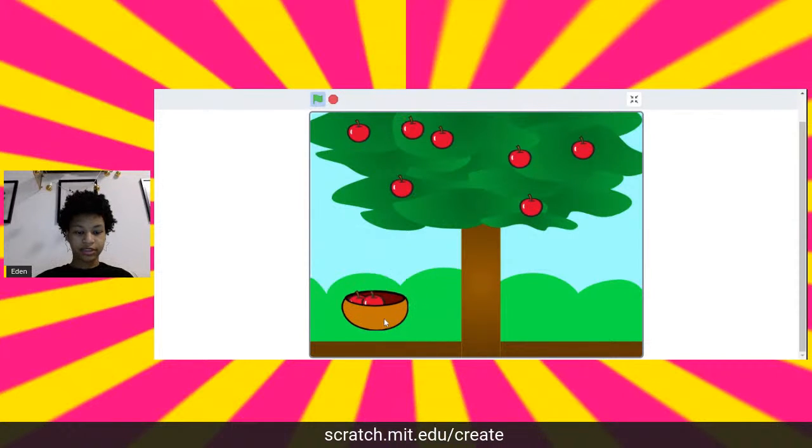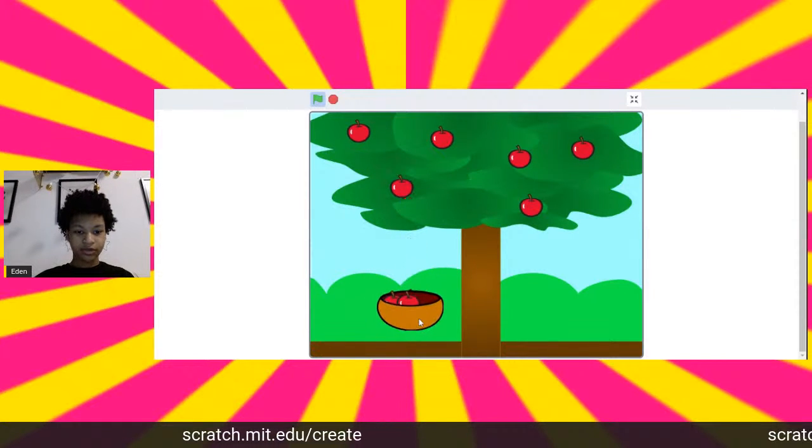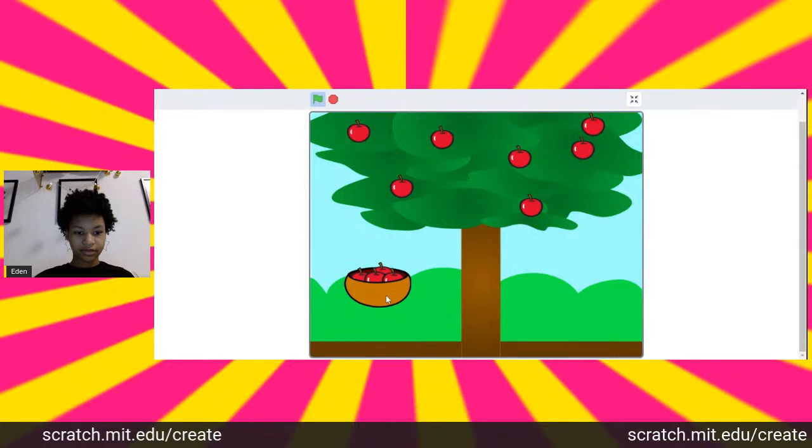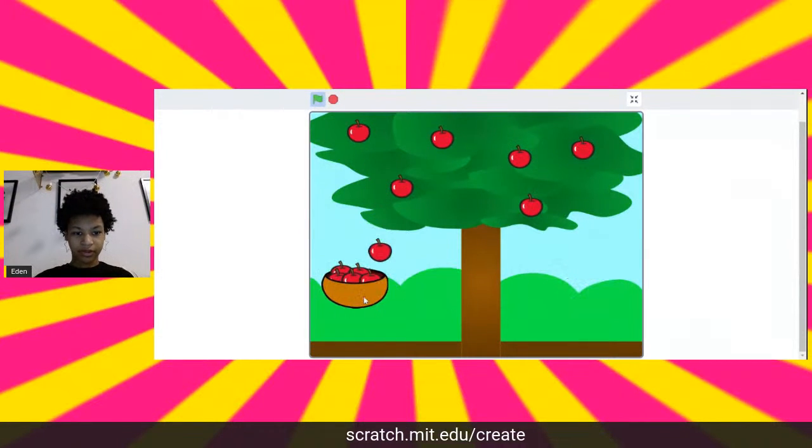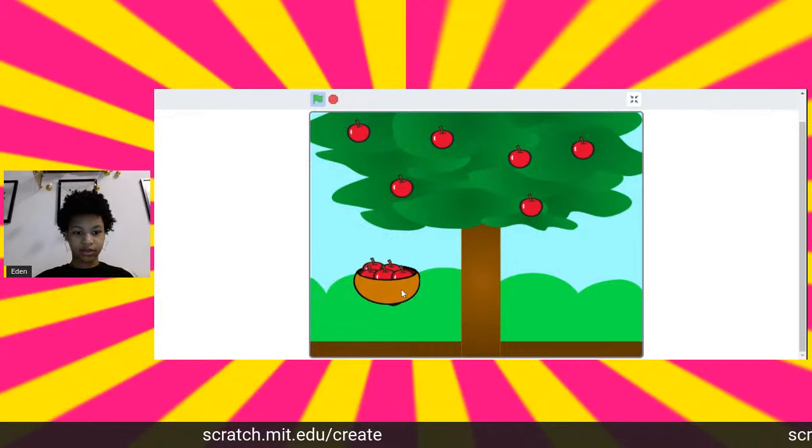So it looks like it's catching them, and it's working really well. There we go. And now the basket is full, so it's not going to add anymore.